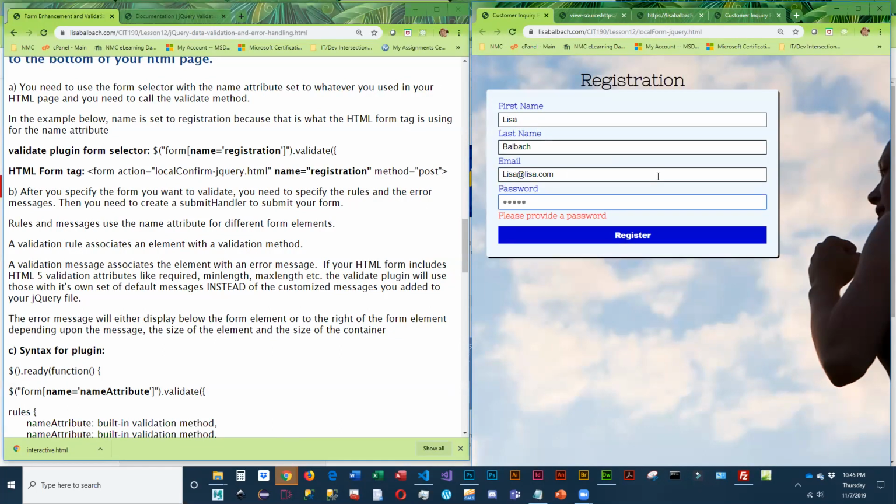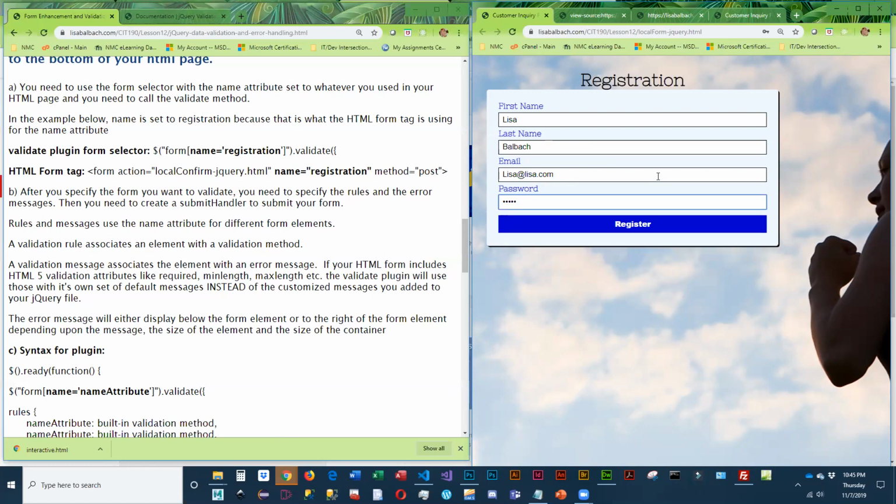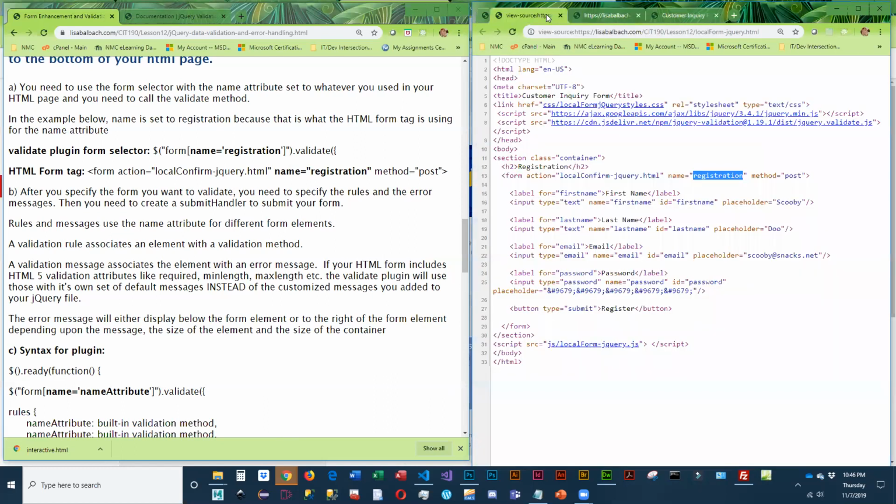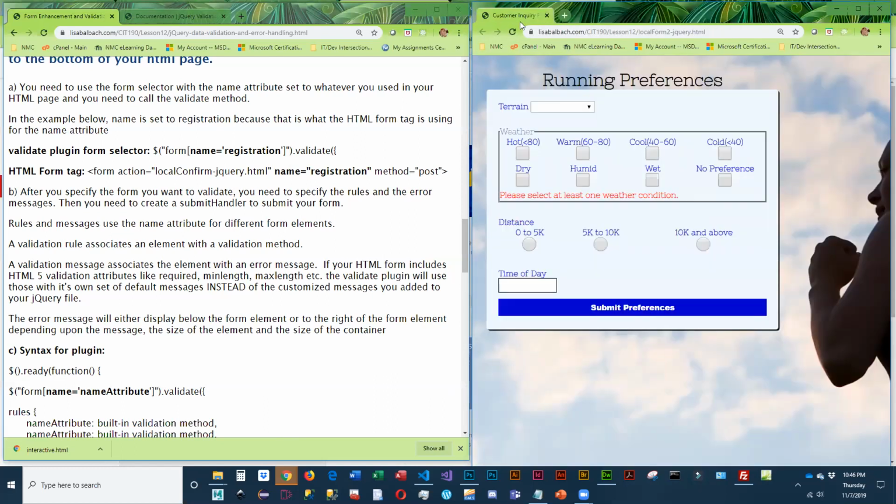And then for the password, if I don't make it 5 characters, I get the message. The minute it gets to 5, it's fine, and I can go ahead and hit register. And then it reroutes to my confirmation page, and it's pulling this from local storage. So that's how this is working in jQuery. And this example is showing you quite a few other form elements besides text boxes.